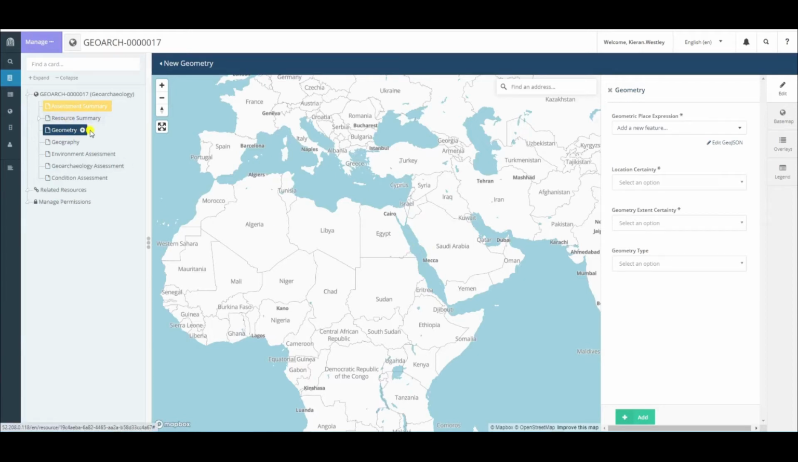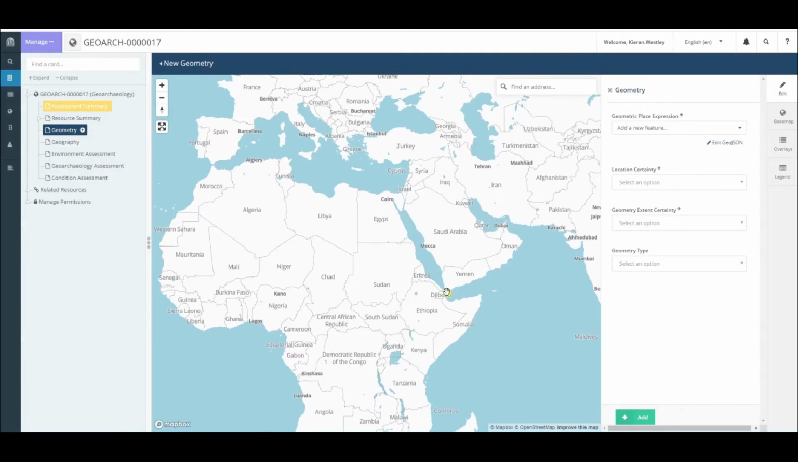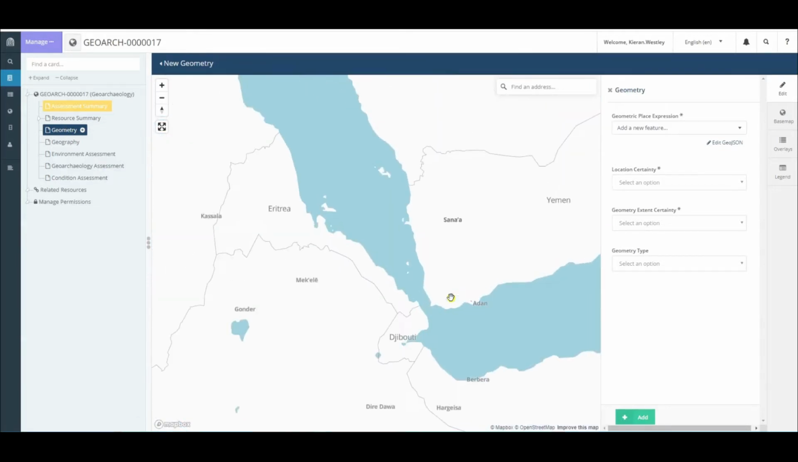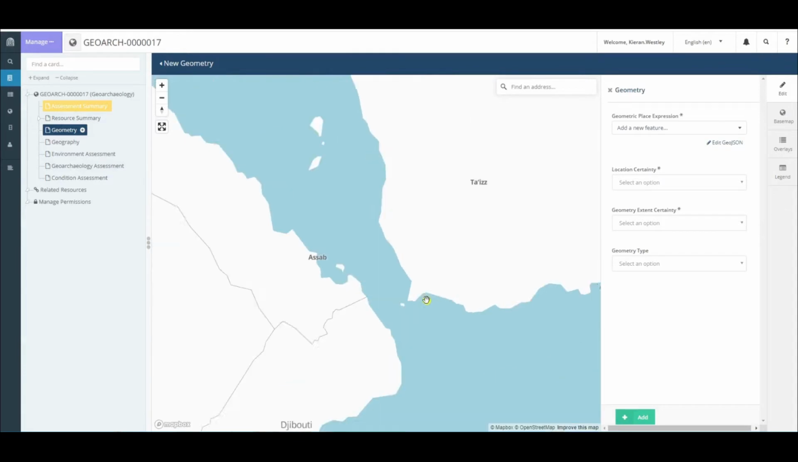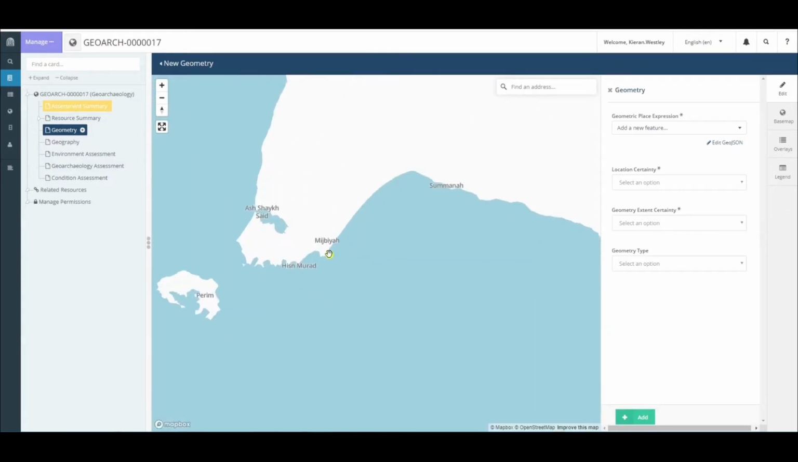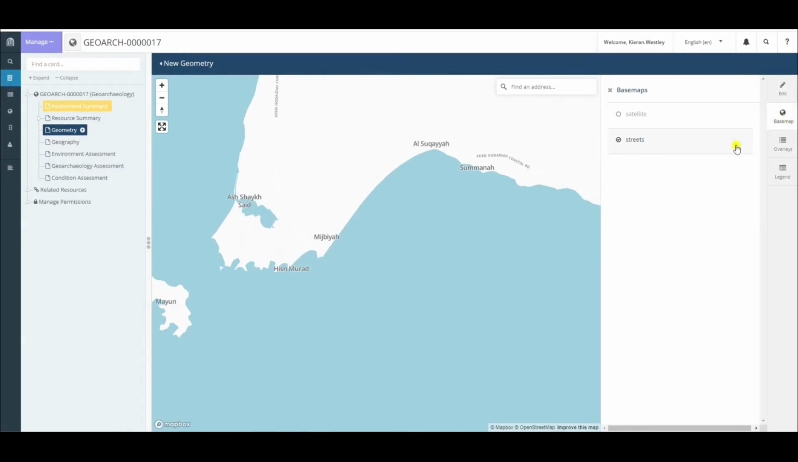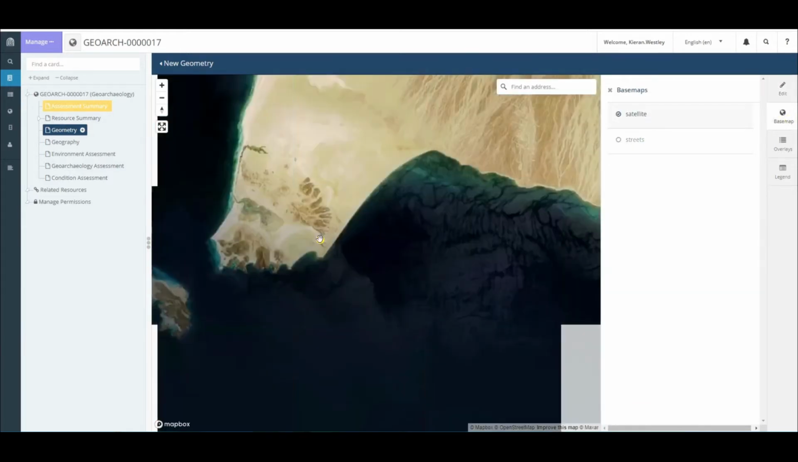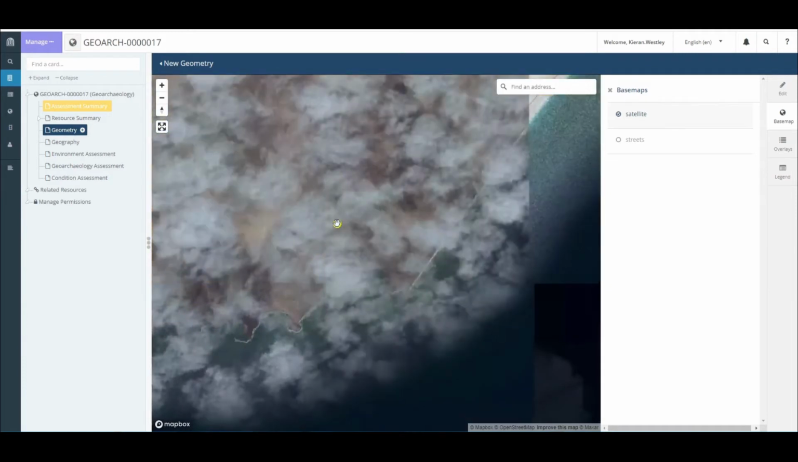After completing the resource summary, we move on to geometry. And this section is identical to the heritage place geometry. So if you've used that before, it should be very straightforward to use. So in this case, I'm going to manually draw my geometry on, but you can also upload it.